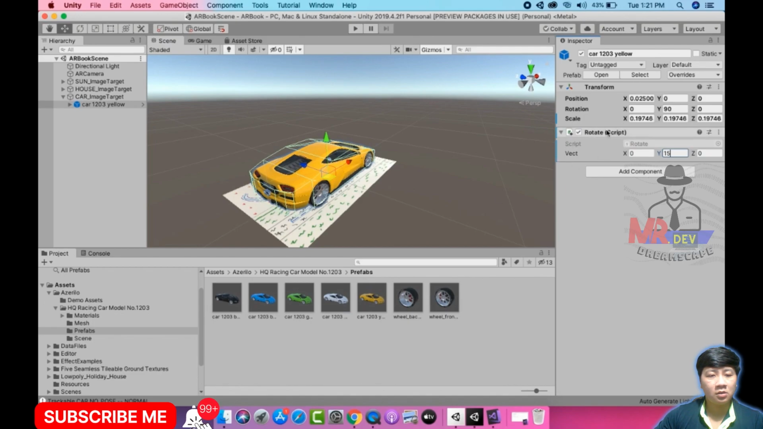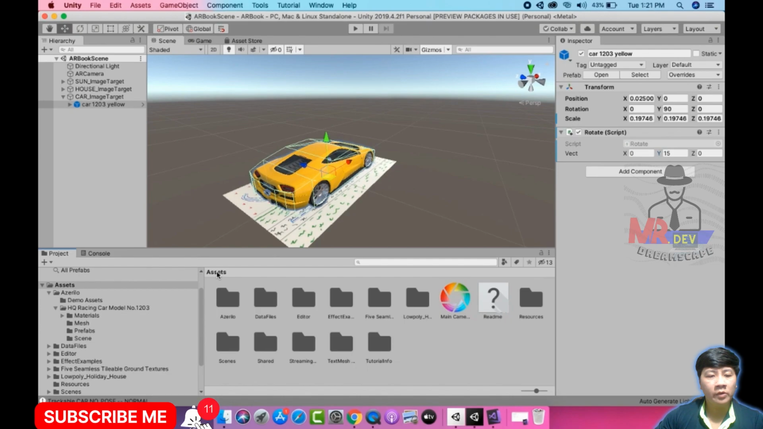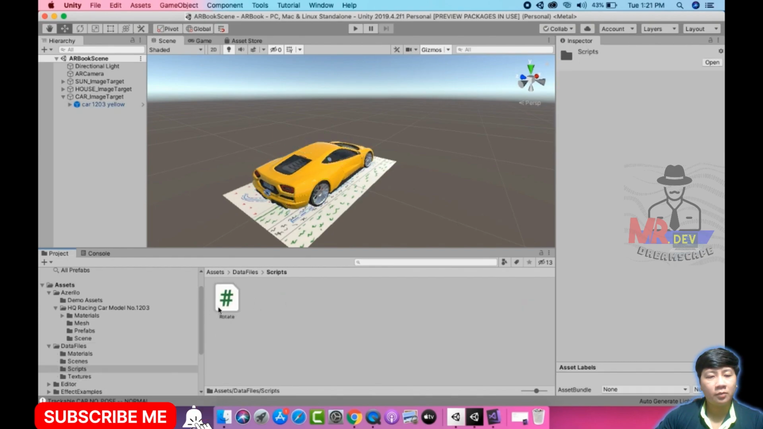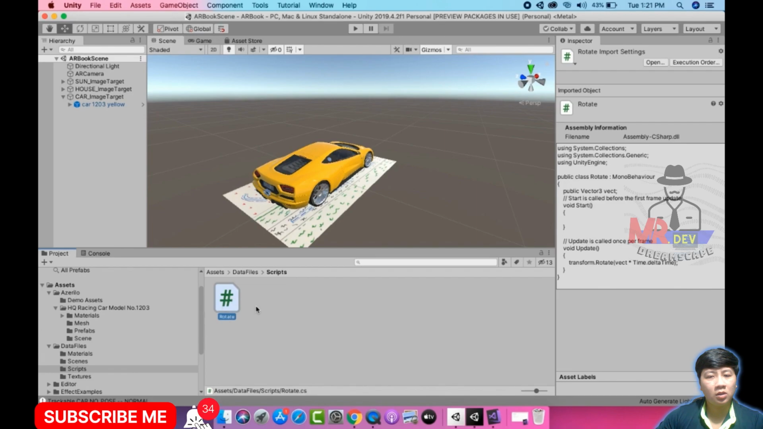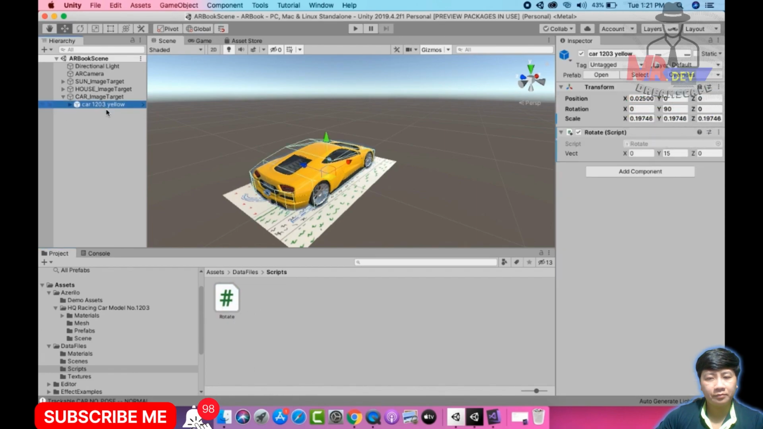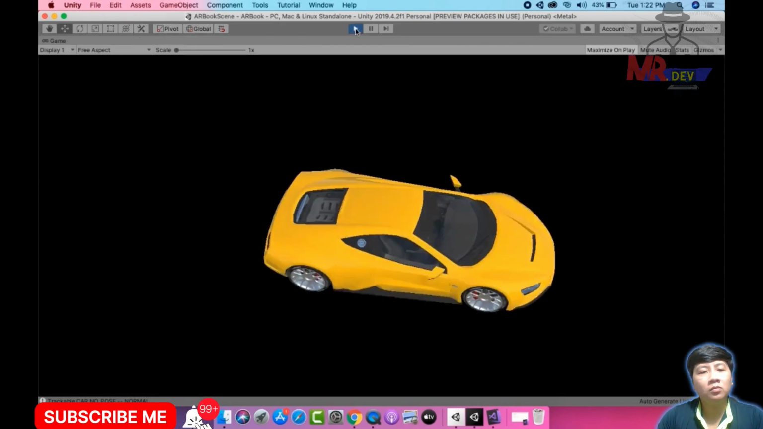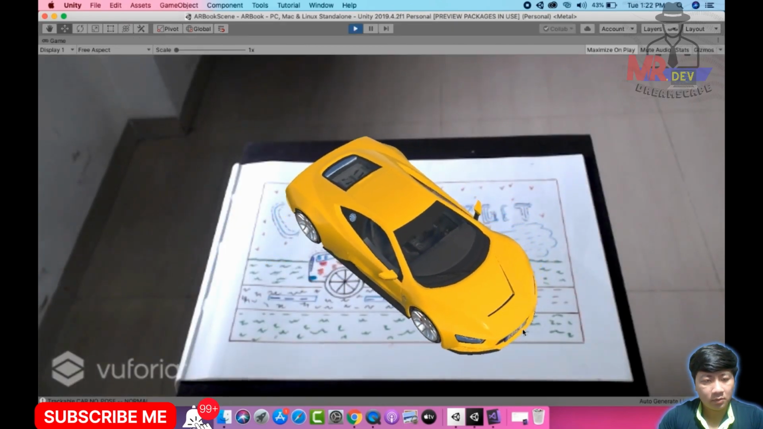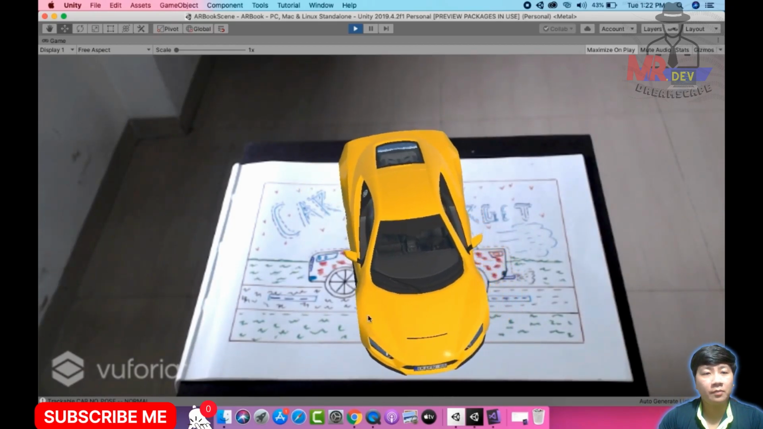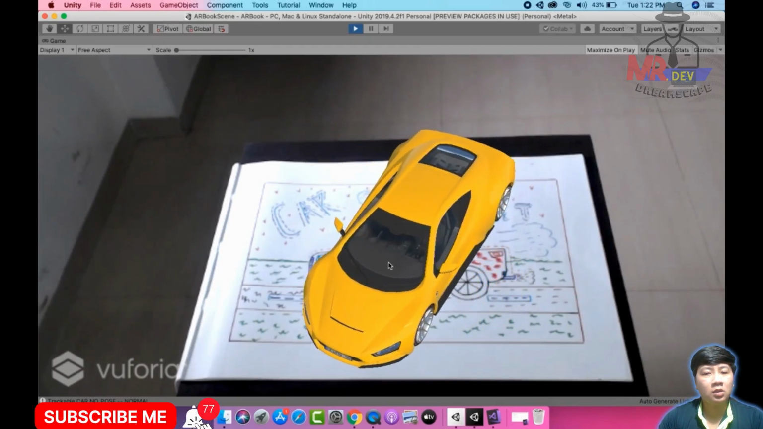Now before moving ahead, I hope you guys remember, we have created this rotate script inside the sun image target video, as we wanted to rotate a sun image target. So this rotate script is inside the data files and the scripts folder, okay. So this is the same script, which we have attached to the car model now. So after setting the y rotation value to 15, I'll click on the play button this time. And now, you can see that this car model is rotating smoothly on top of the car image target.